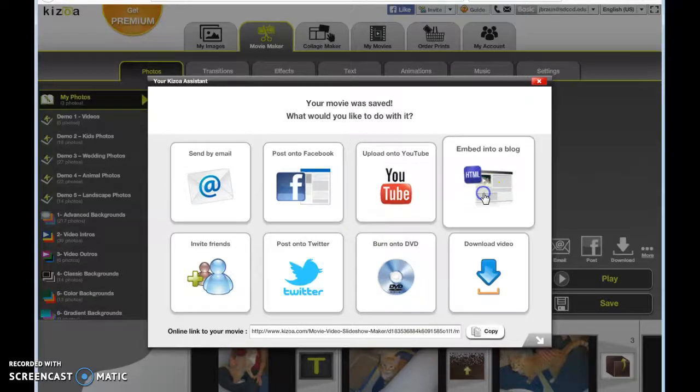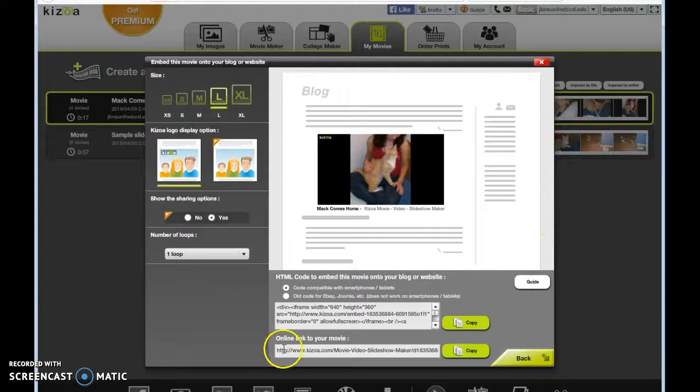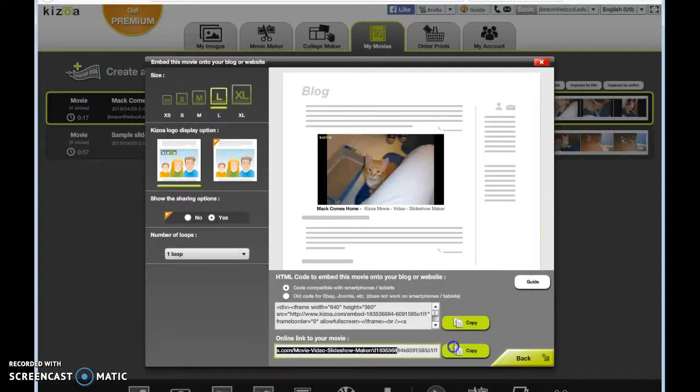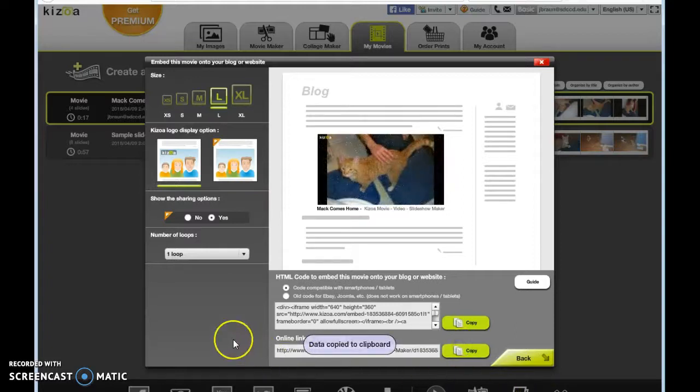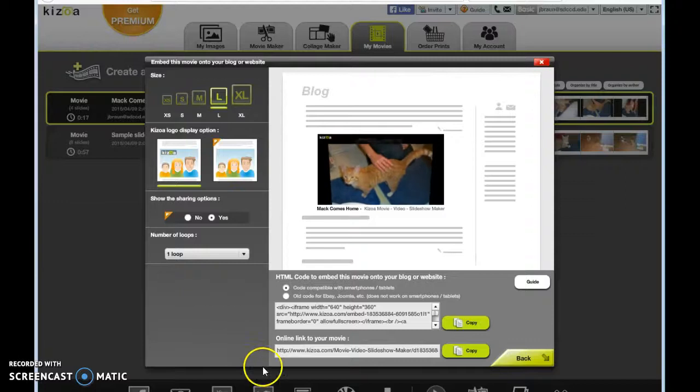And then I'm going to click Embed into a blog and copy and paste the link here at the bottom and paste it into a blog post. And there you go.